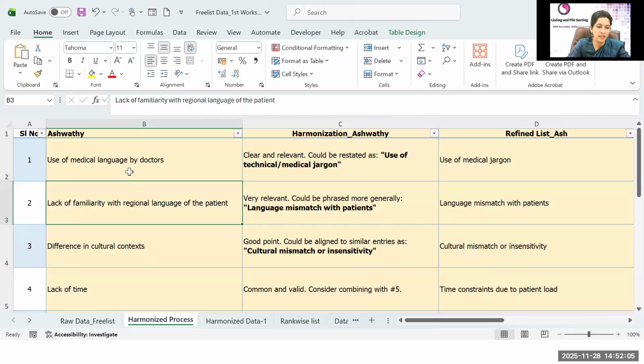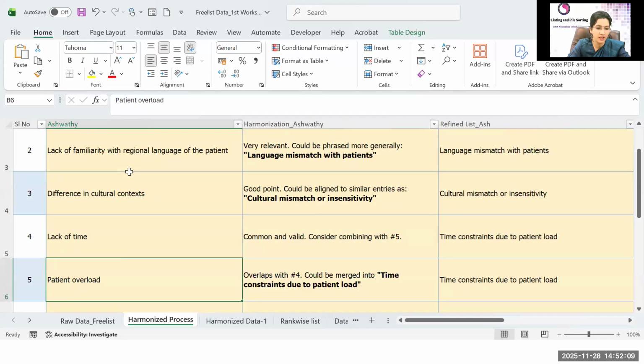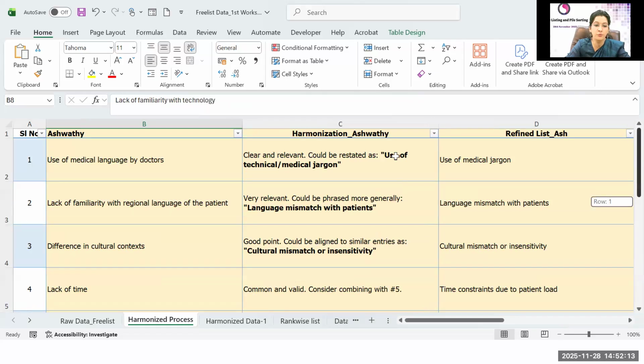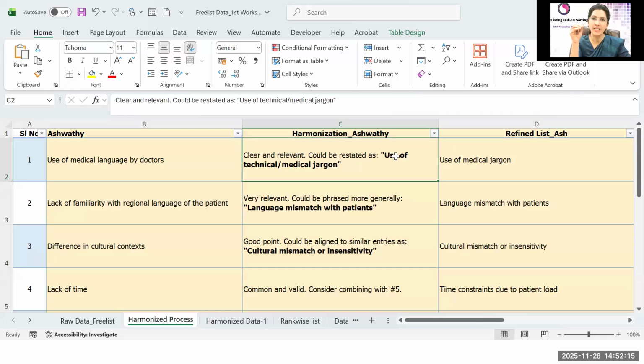Use of medical language by doctors, lack of familiarity with the regional language, all those. And then what I have done, we have just assumed. Ideally, it should be done after you get the clarification, so that clarification should also be written. But here I am writing like use of technical or medical jargon.